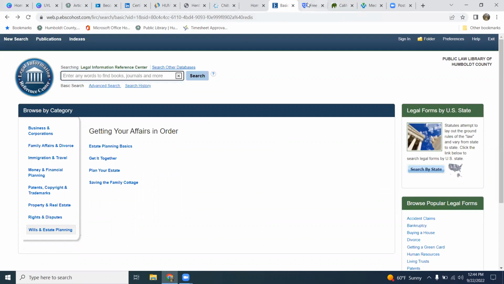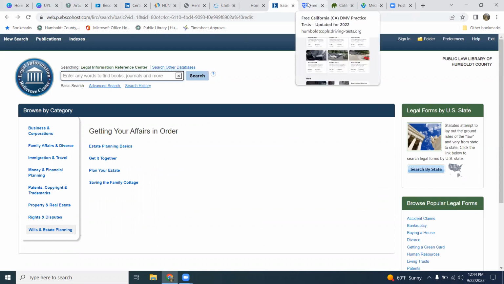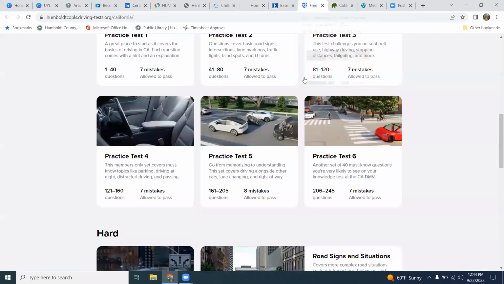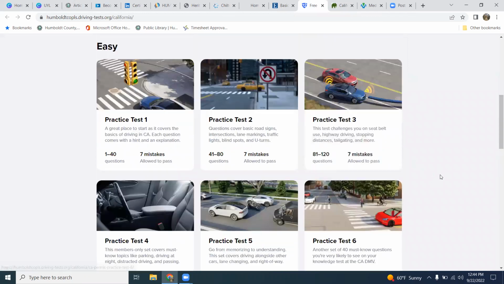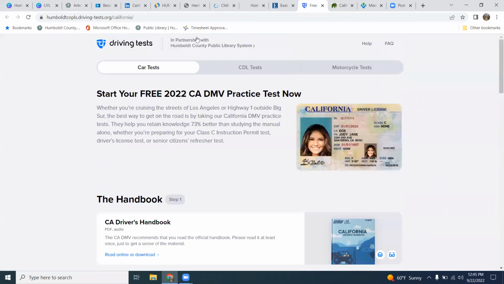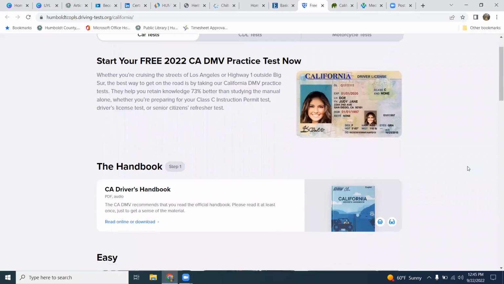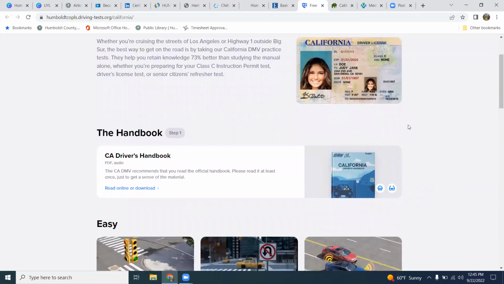Okay, some of the other databases that we have, you don't need a library card to access. They are free for all, but we have them linked on our website. The first one of those is the DMV, specifically the driving tests. If you or someone you know is going into the DMV to do a driving test and you want to do some practice tests, they have all the practice tests on here.